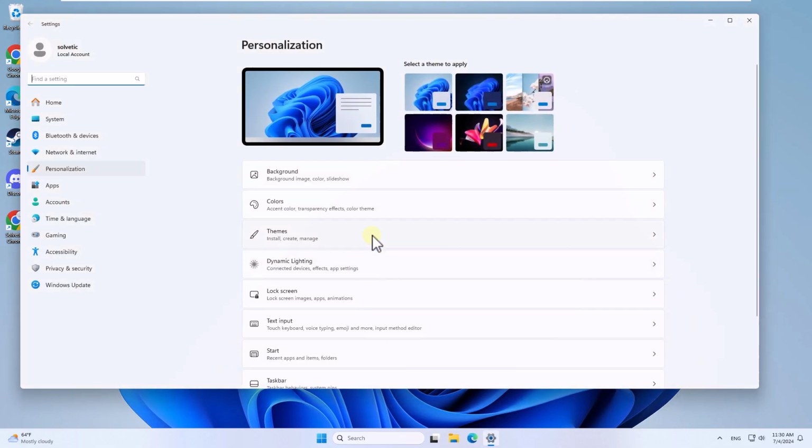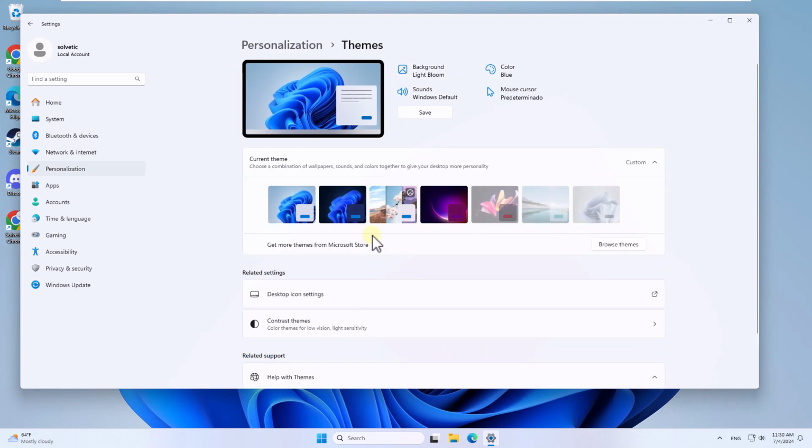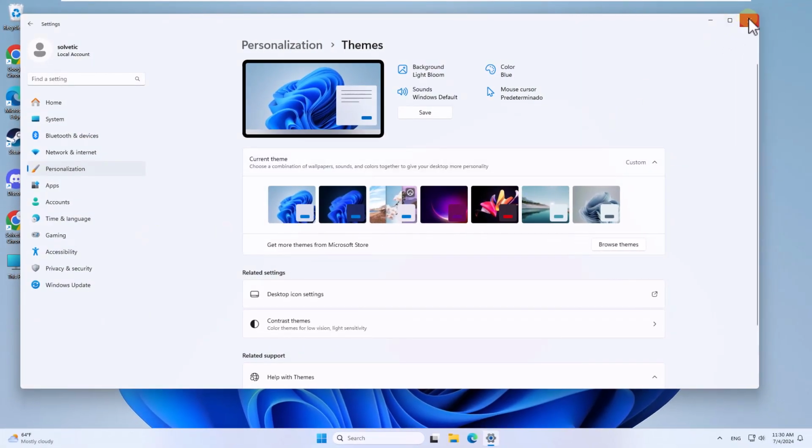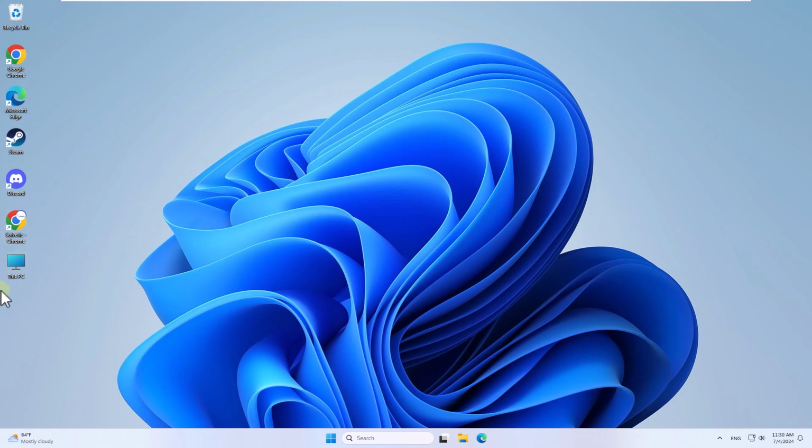Now open the Theme section. Click on Desktop Icon Settings. In this window, check the box Computer, click on Apply and OK. Now you will be able to see the shortcut for This PC on the desktop.